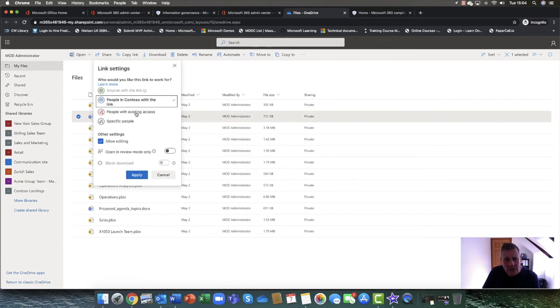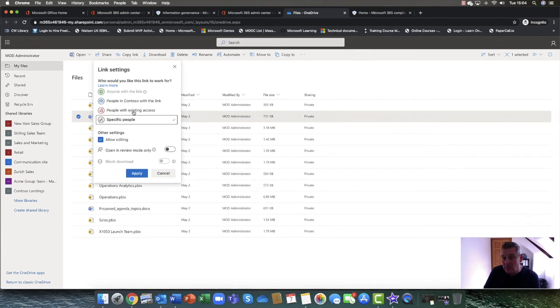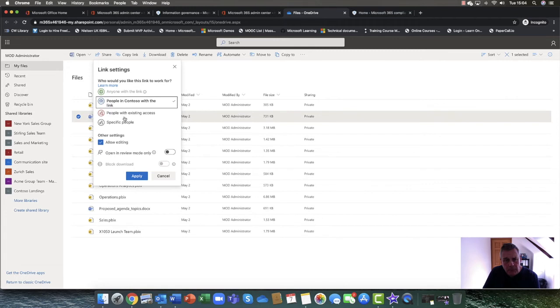So again, you can specify what type of user can get access to this. So people in the Contoso company, people with existing access, or only specific people. The people with existing access could be, for example, guests as well. Now, I'm going to say people in Contoso, are you going to allow editing? And this is the magic option. So if you don't want your users changing your document, remember to take that checkbox out.